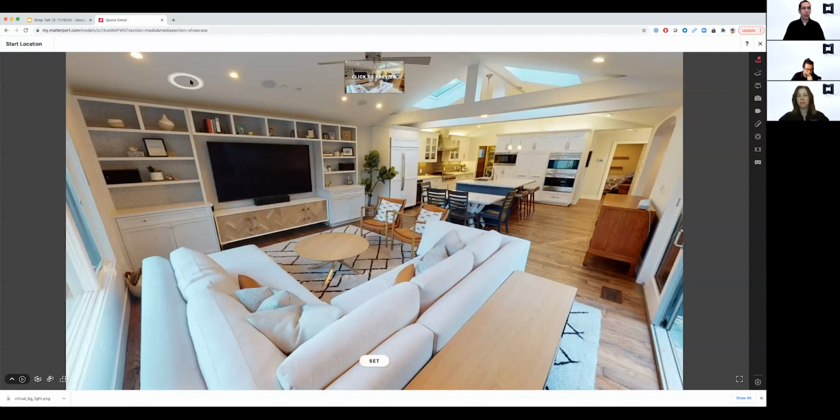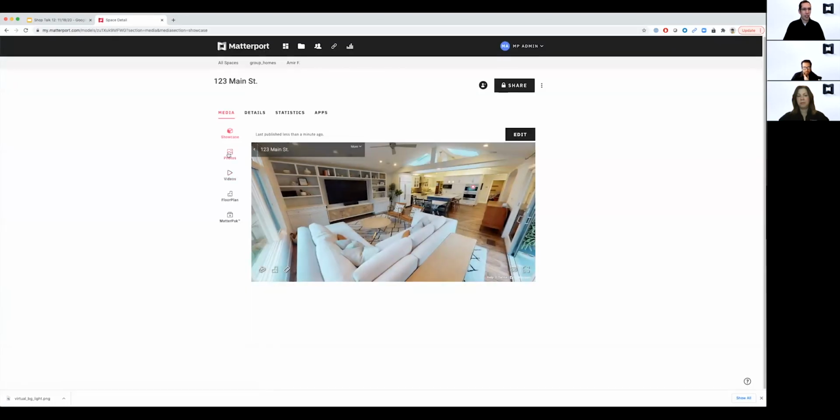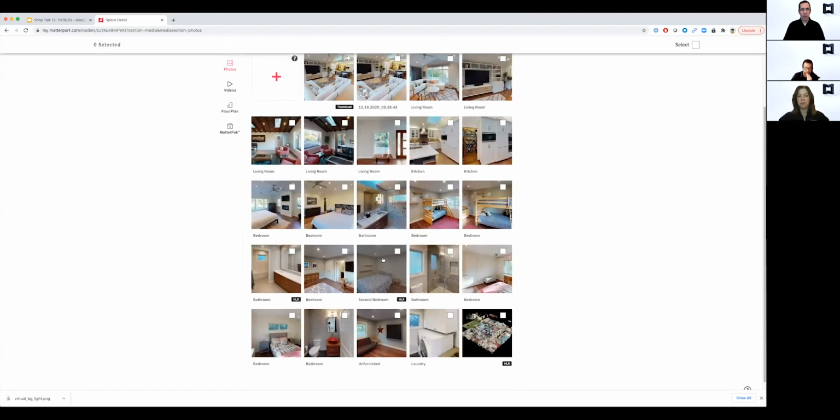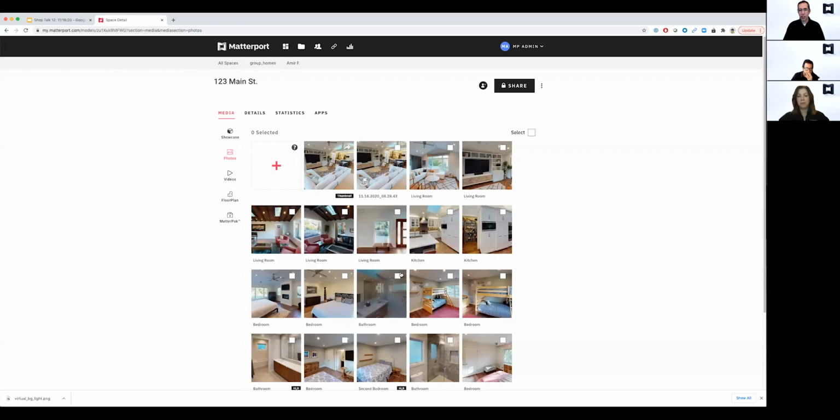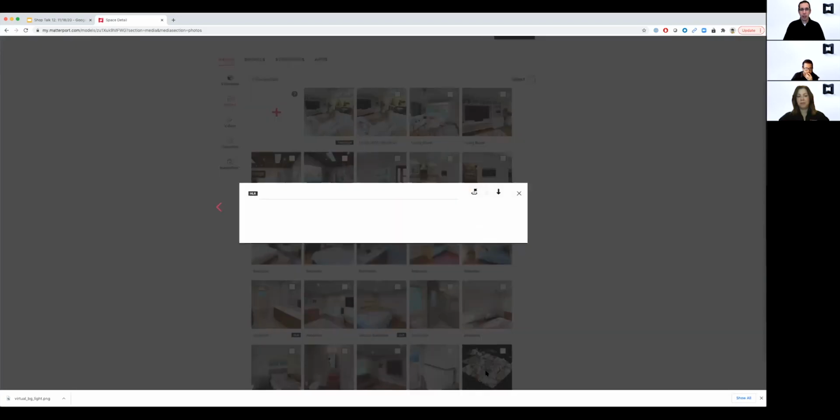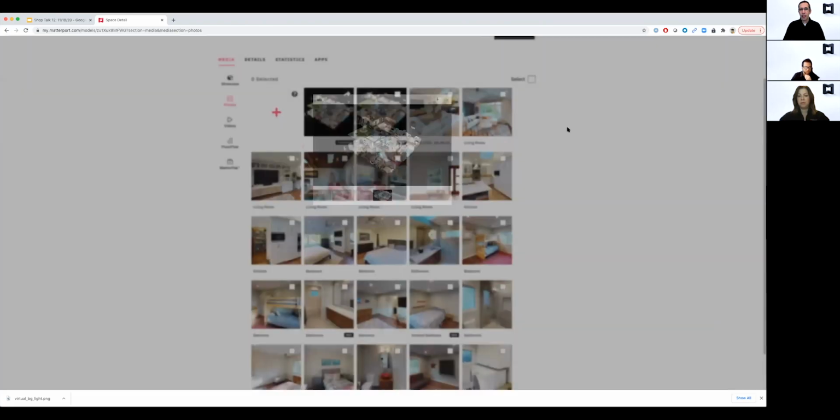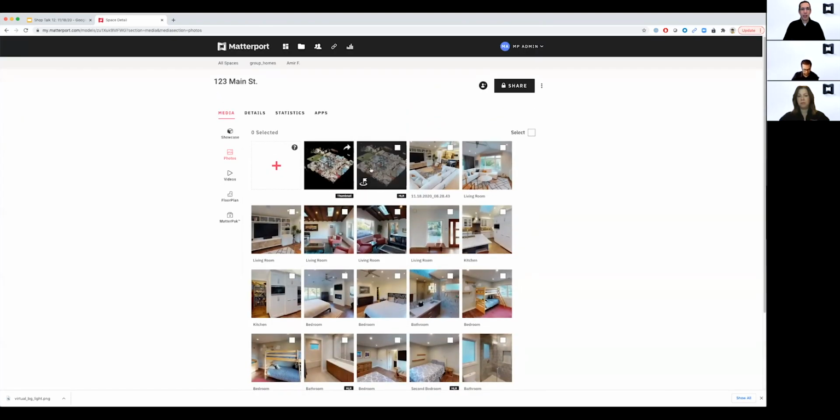You can also, if you have photos that you have captured, so if I exit out of here and go into my photos tab, I have all these pictures that I've captured. And if I want, let's just go to the dollhouse, I want that to be my start location. I can just choose this photo and hit the set start location button right here. So this is another way to set that start location. And then I can X out of here, and so now this is my start location. You can see it's got the little start location icon, and that's about it.